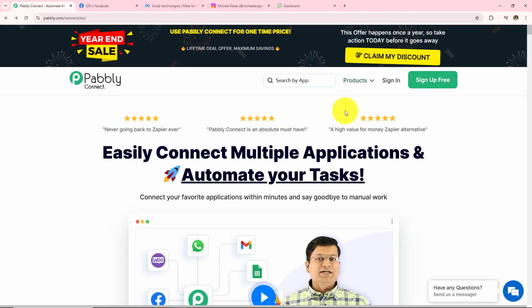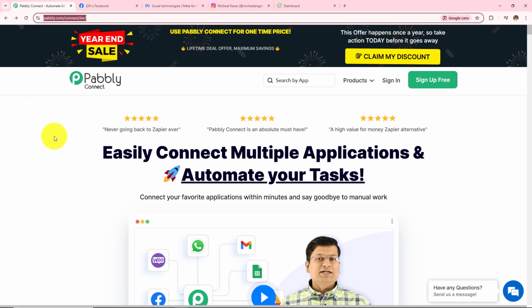So this is the landing page of Pabbly, and you can visit this simply by typing pabbly.com/connect/inr/ in your browser. Now after browsing the website, we need to sign in to our Pabbly account. On the top right corner, you can see two options, sign in and sign up for free. If you are an existing user, click on this sign in, and if you are a new user, click on this sign up for free, and this will give you 100 tasks free on a monthly basis. As I'm an existing user, I'll click on this sign in.